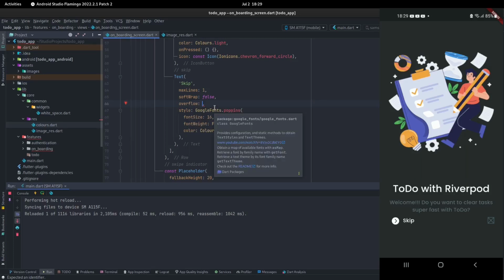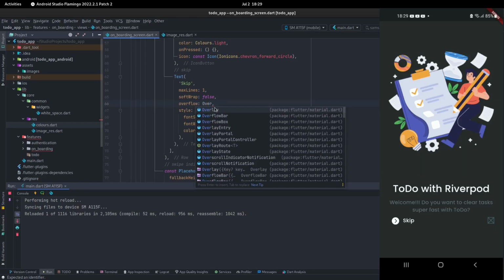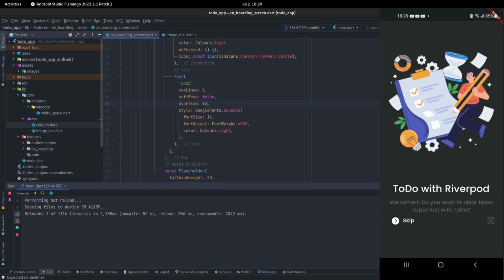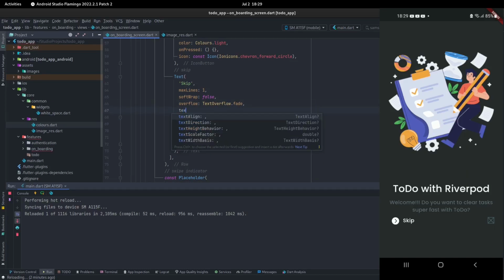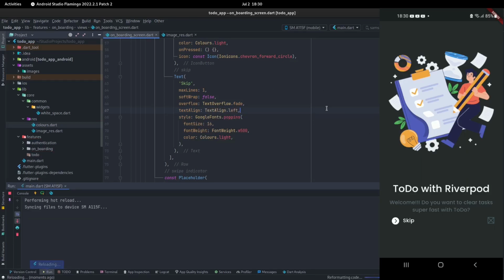All right, so by default, it's an overflow.ellipsis. This is what happens when there's too much text, and at the end of it, it's replaced with dot dot dot. That is the ellipsis. But in our case, we're going to use text overflow dot fade so that it just fades away gradually instead of wrapping on the next line. And in this case, we also want this to be aligned to the left, so we're going to use text align dot left. All right, and that's it.